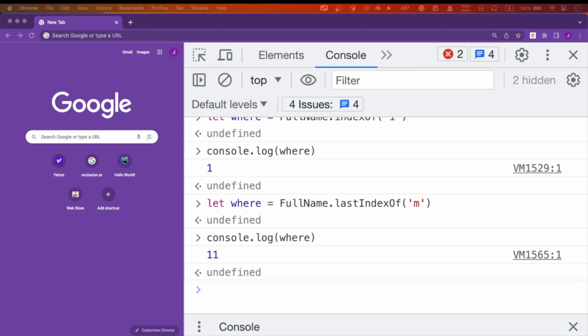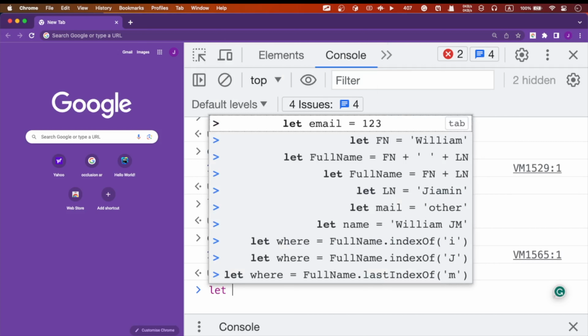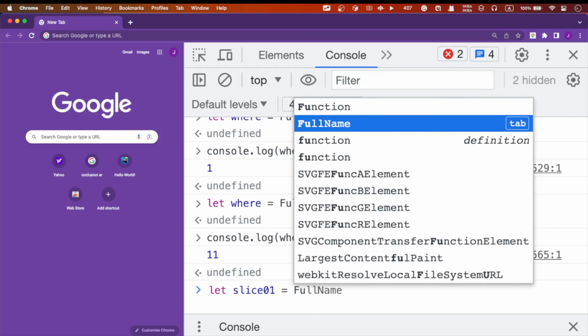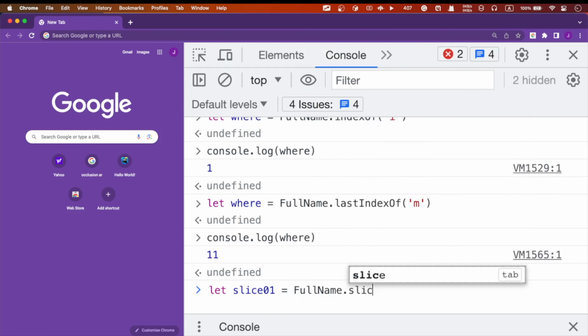Okay, so let's do some specific action. We got the last index of, let's cut it. Let's cut a slice of it, as I said before. Pretty simple. The trick to remember is that it's slice, so it's sliced. Let's make a slice, and I'll call it O1, just to be sure, because we don't want to take the keyword. So slice O1 will be our full name, and we can dot and have a slice of it.